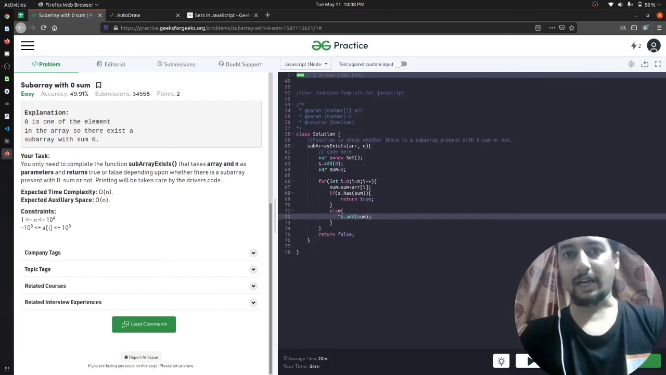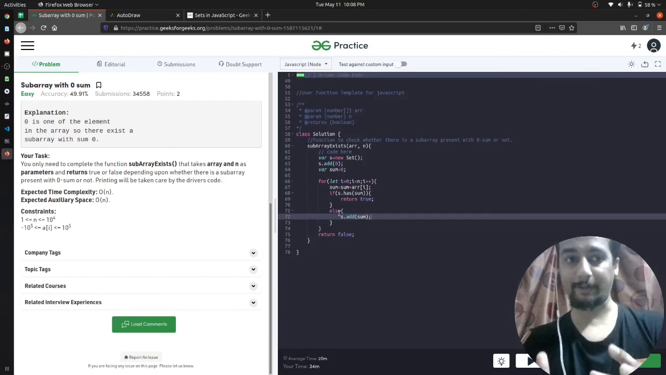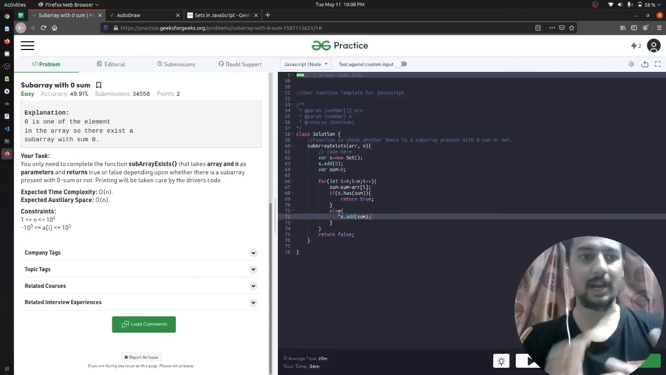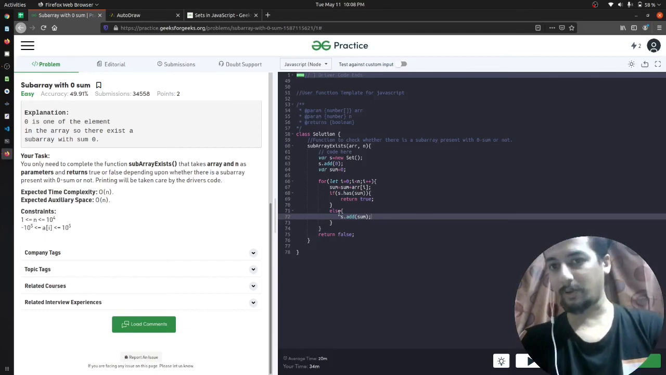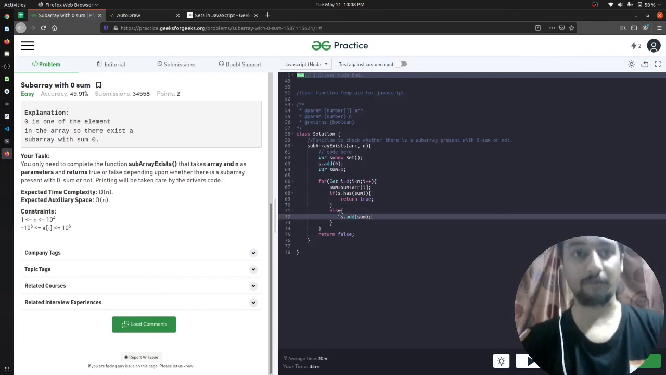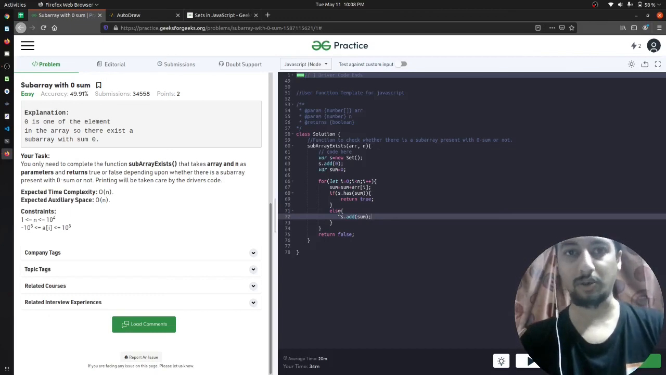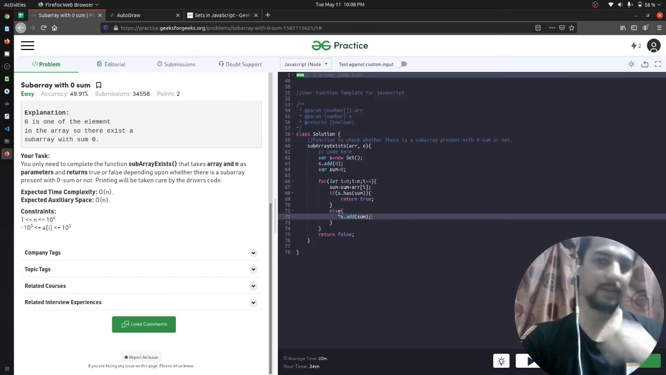So I hope that this is understandable and you have understood how we can do this type of question, this type of subarray program. And that's all for today. If you have any query and if you want me to solve any other questions, then write down in the comment section below and I will definitely try to solve that question.